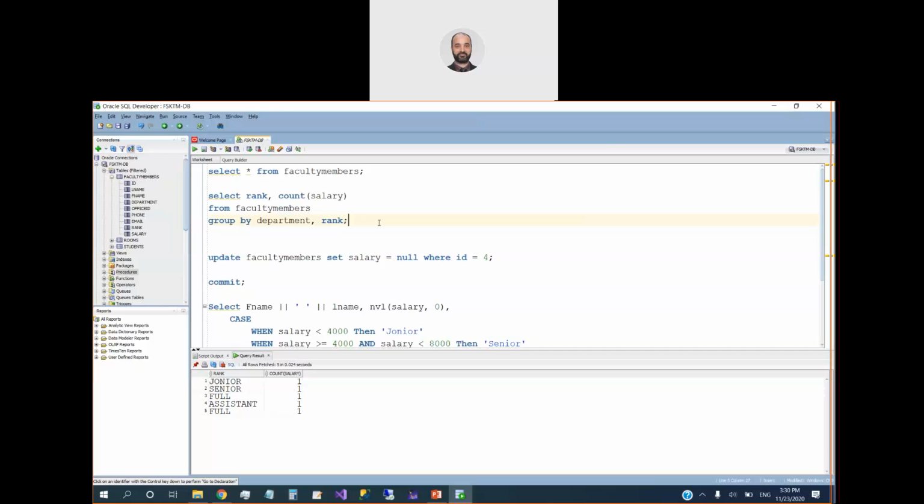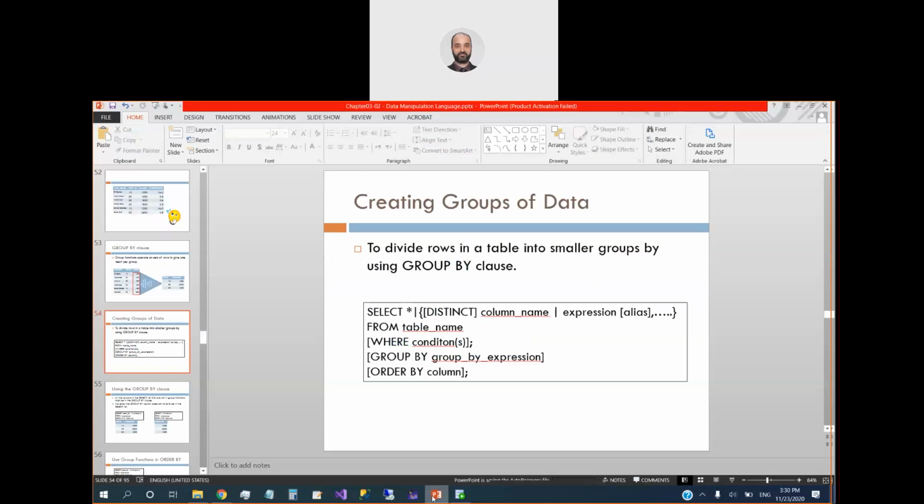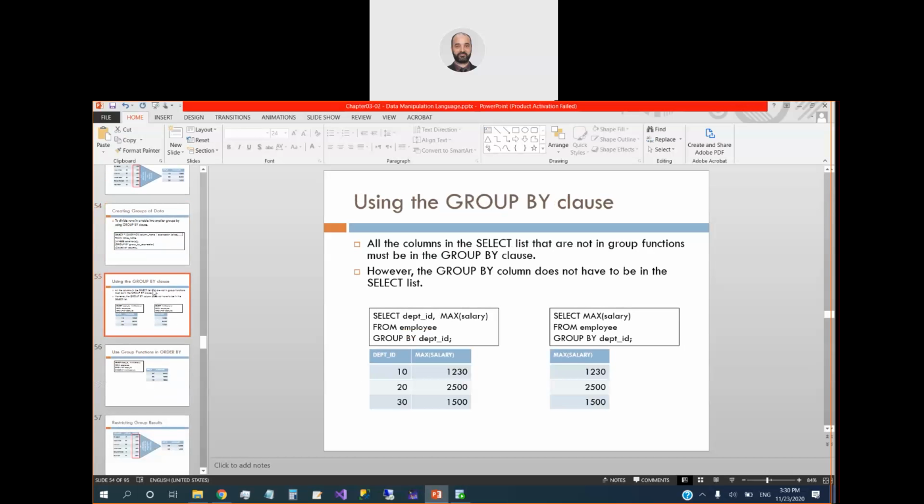Okay, clear? Yes. Okay, a little bit confusing, but the group by needs you to do practice. You just have to try to have a table, try to key in some information, some data, then try to apply multiple scenarios based on your life experience. Okay, so that's all about the group by.